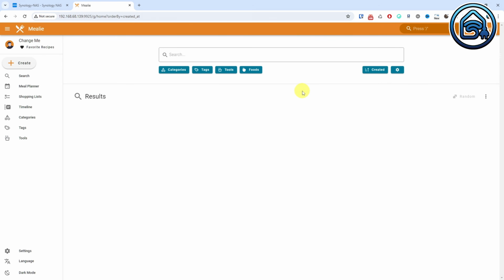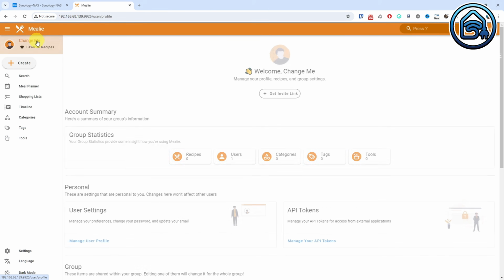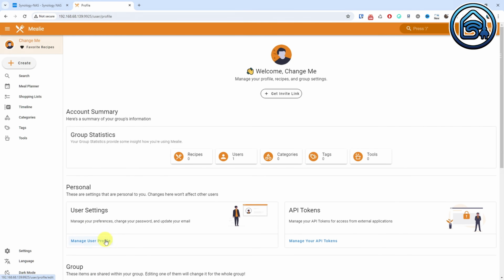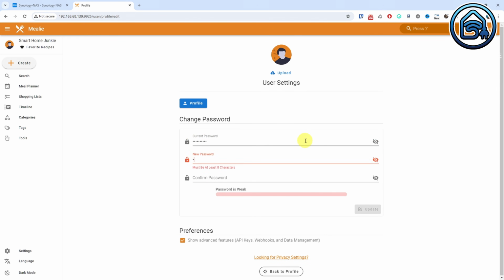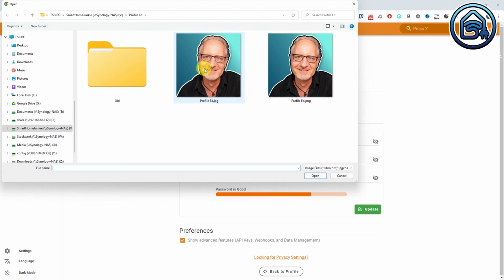Now that we're logged in, we will proceed to change the Mealie login credentials. Click on your profile name initially set to Change Me. Then click on Manage User Profile. Here you can modify your username, full name and email address. You can also change your password by clicking Change Password. And of course, you can update your profile picture.